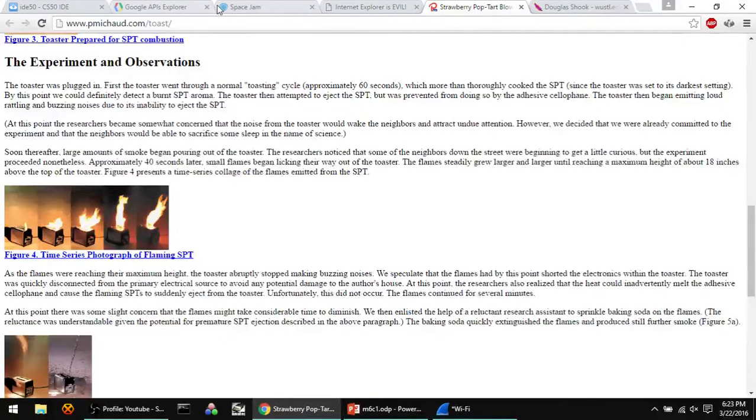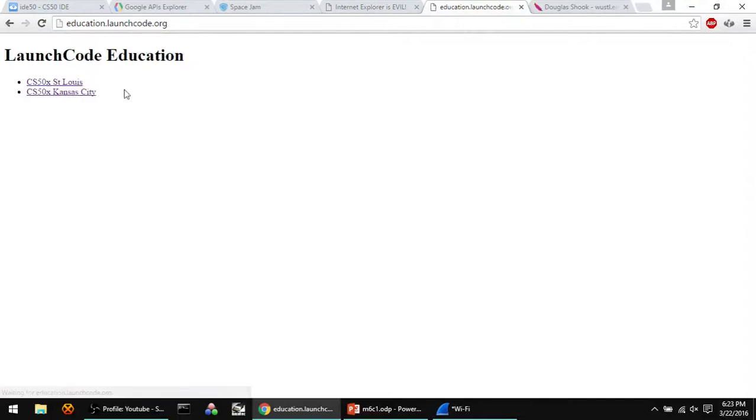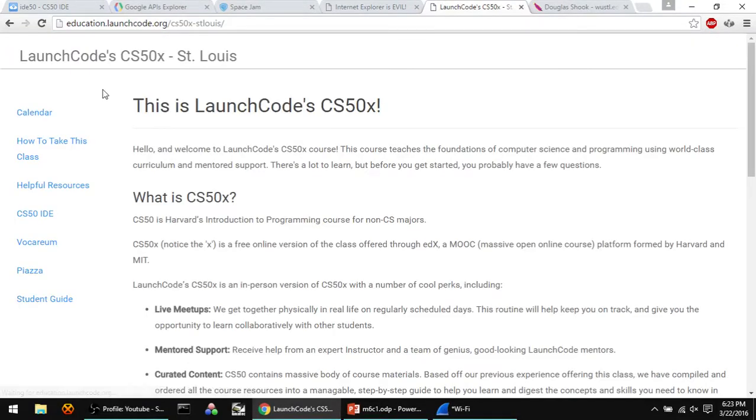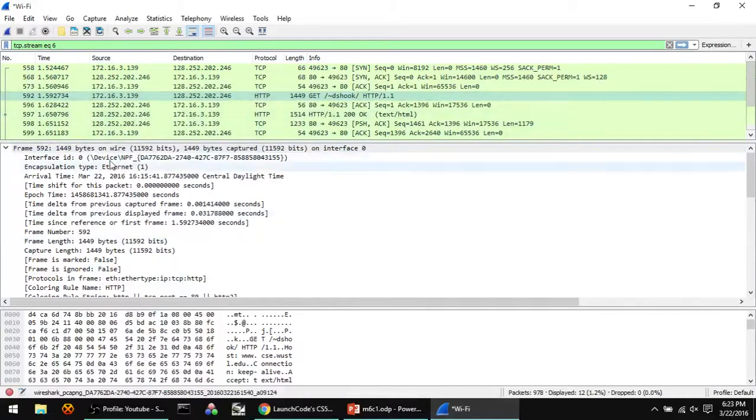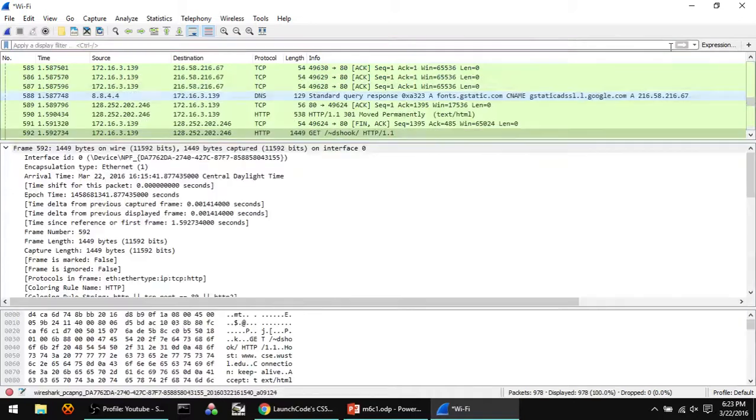Let me pull up LaunchCode's web page real quick, something that we're all familiar with. So here is LaunchCode's website, and here is Wireshark. I was actually playing around with it a little bit before class. So I'm just going to give you a quick demo of how it works.